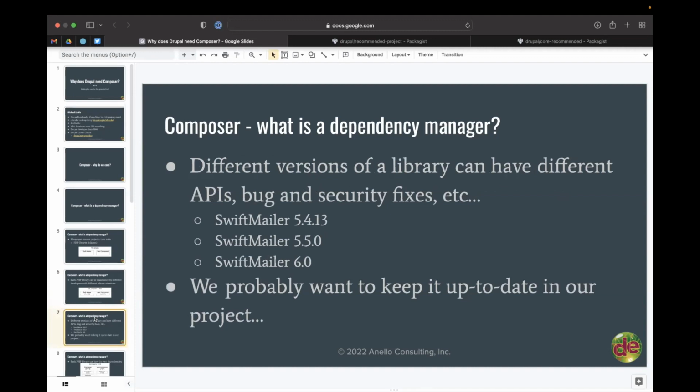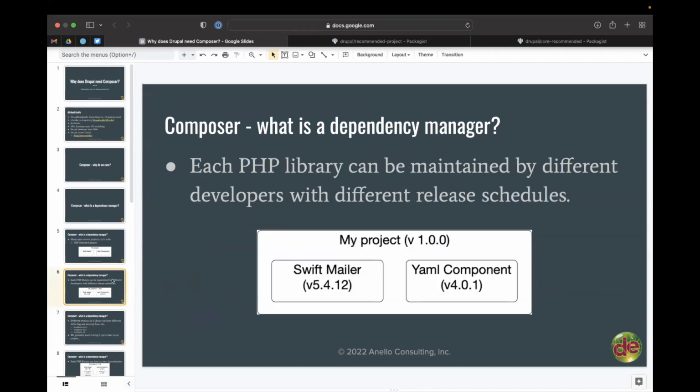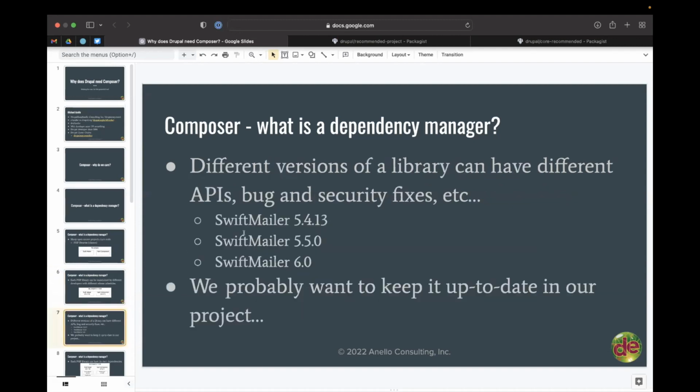So what we want to be able to do is we want two things. We want to be able to use the latest version of our dependencies so that we get bug fixes, security updates, performance gains, and all that fun stuff. But we also want to be able to lock. We also want to be able to say that version 1 of our project works with this version of Swift Mailer, this version of the YAML component, and this version of whatever other components we might have. So the ability to keep things up to date and the ability to lock versions to whatever release we have, knowing that things work.